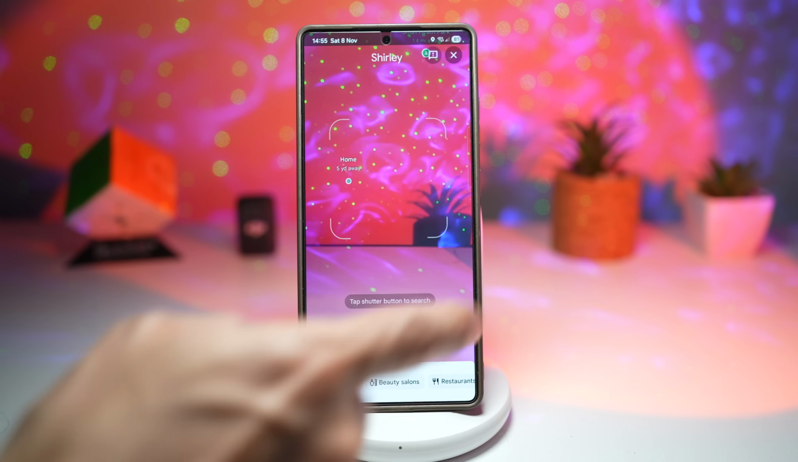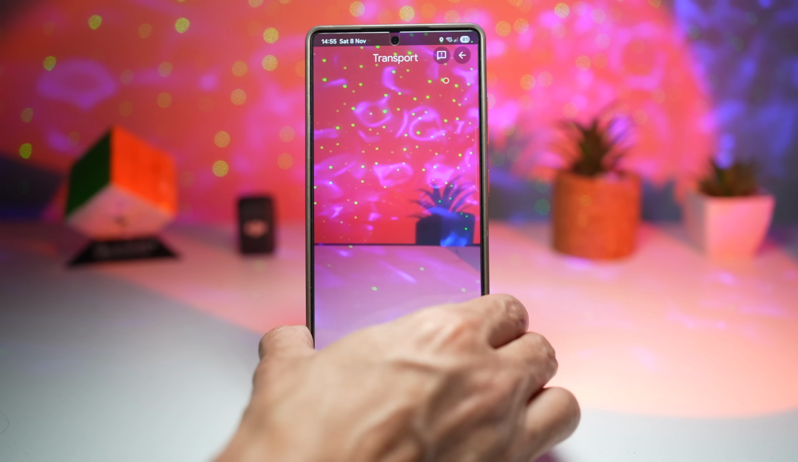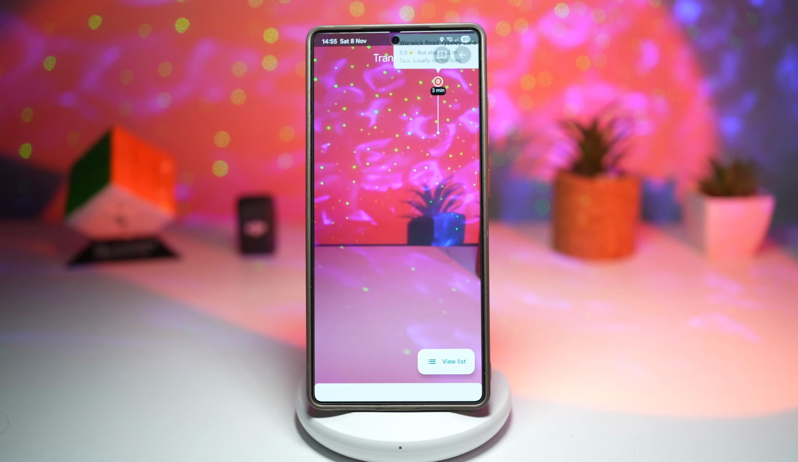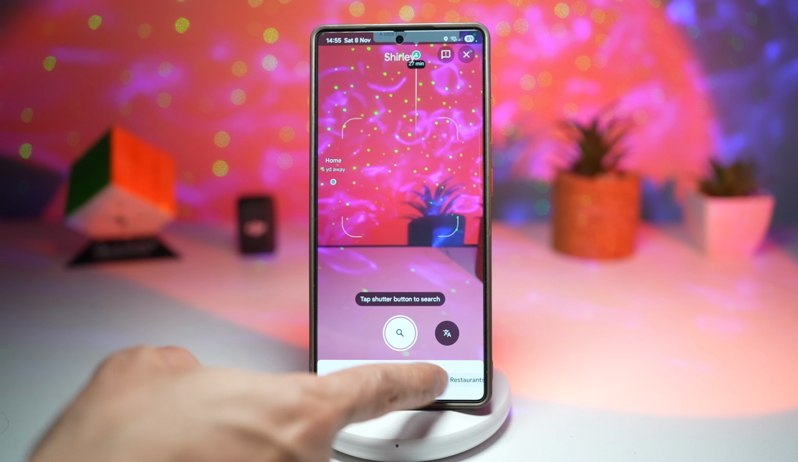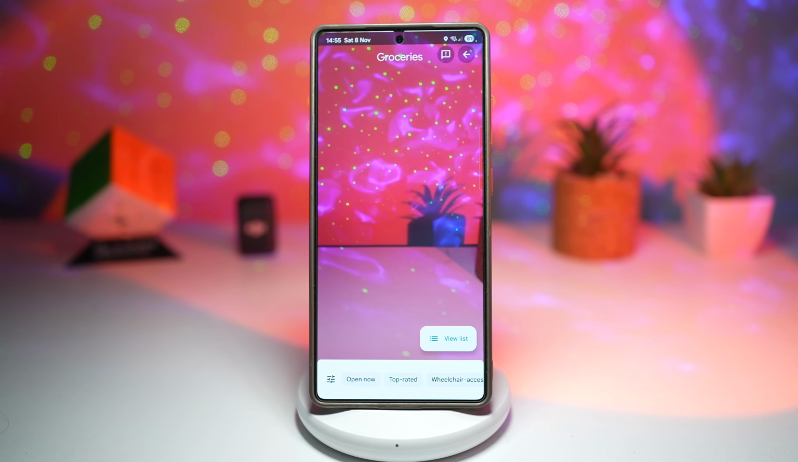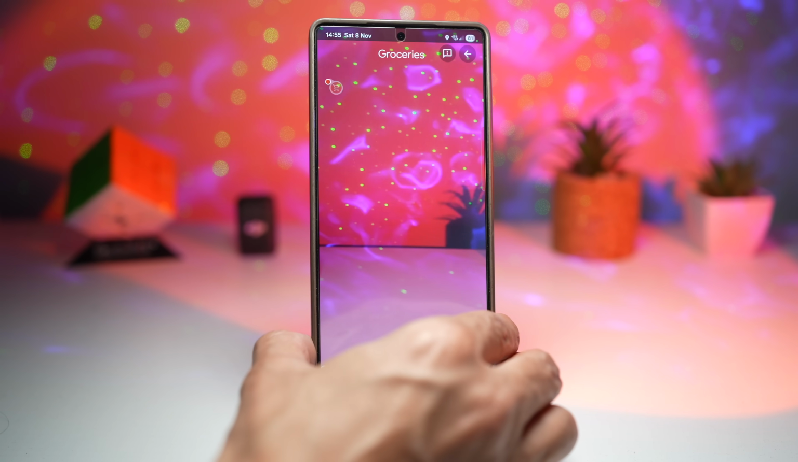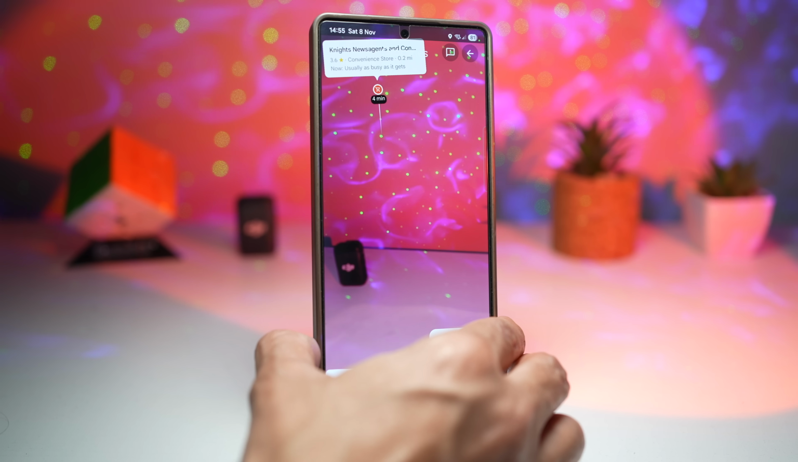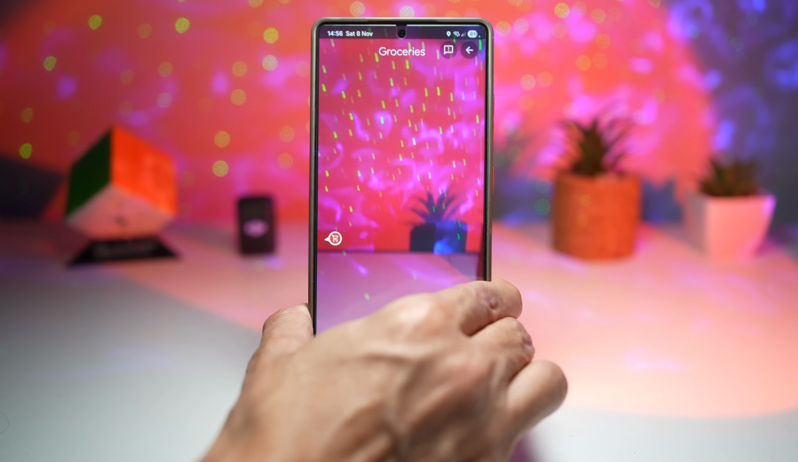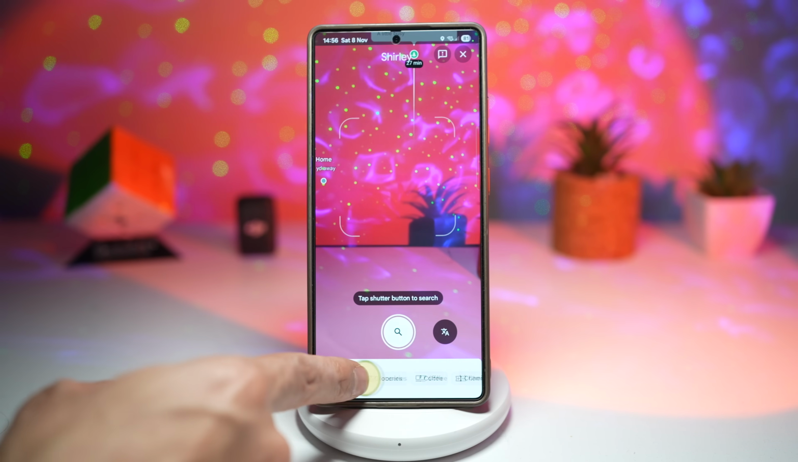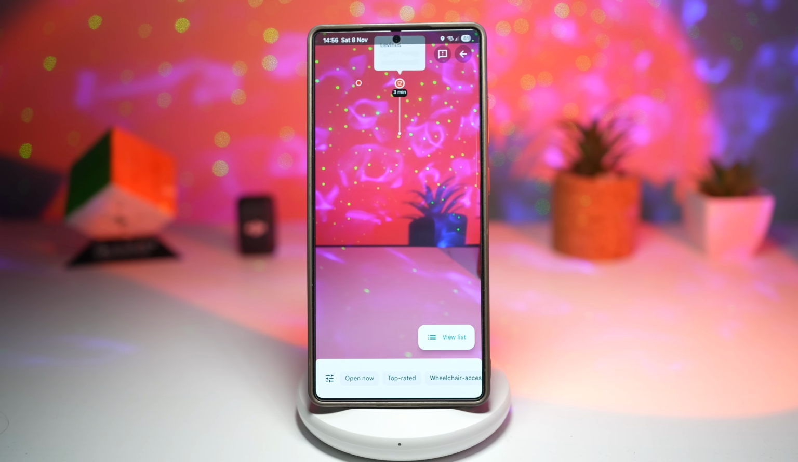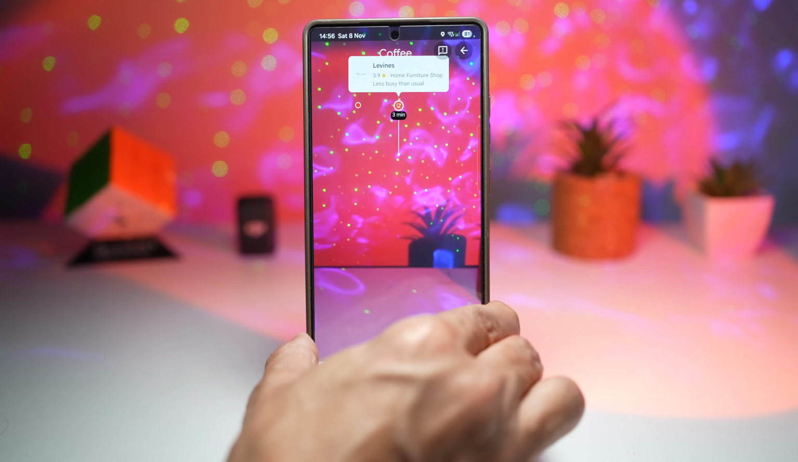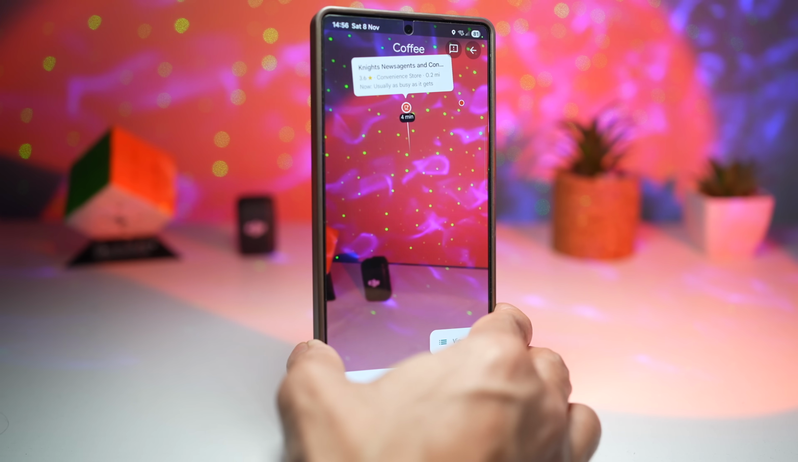Let's try something else. Let's try transport. So there's 3 minutes, there's a bus stop there. Let's try another one. Let's try a grocery store. Here it's telling me there's a grocery store right there, and it's called the Knight's News Agent and Convenience Store, and it hasn't found anything else. Let's try another one. Coffee shop. It's telling me there is already a coffee shop here. There's another one, and there's another one there.